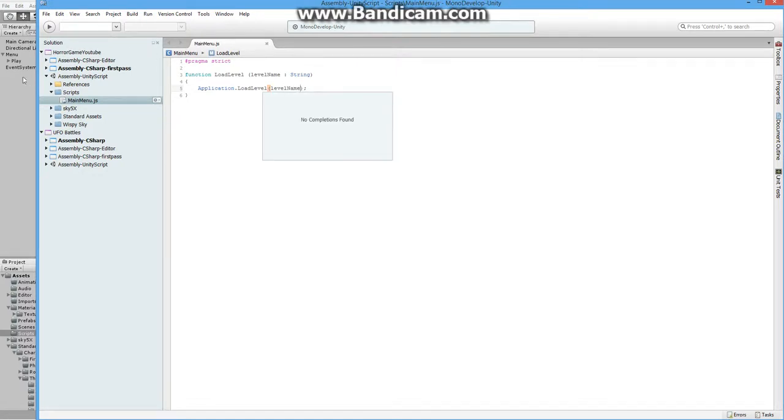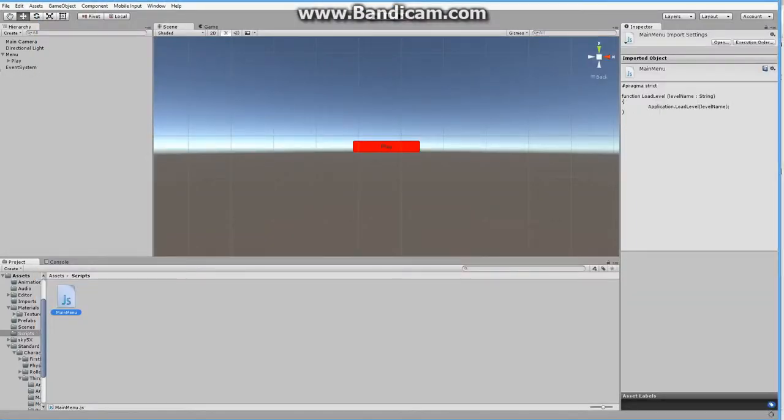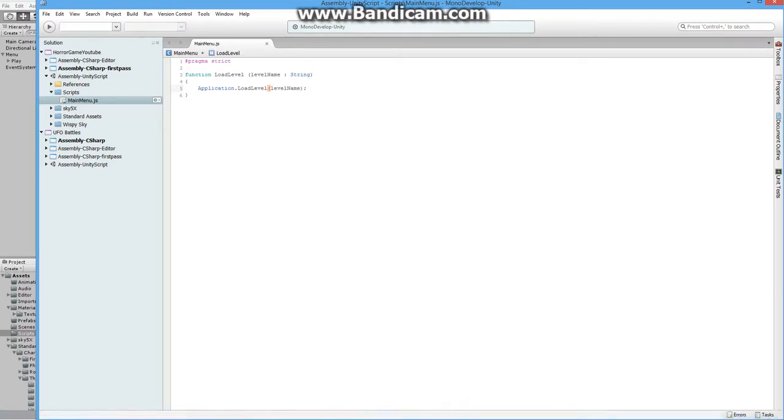There we go. So let's go ahead and save that. And now guys, as you can see here, what we could originally do is whenever you press that button, it's going to call a function, and that function is load level, and load level is Application.LoadLevel. And then in here you would be able to put the name of the level in quotations, like level 1, or scene 1, or whatever.